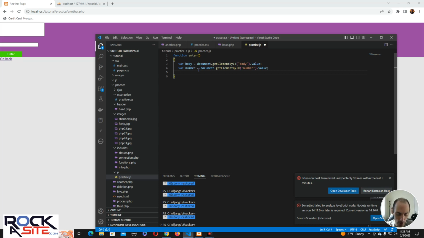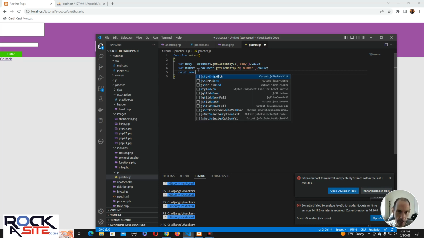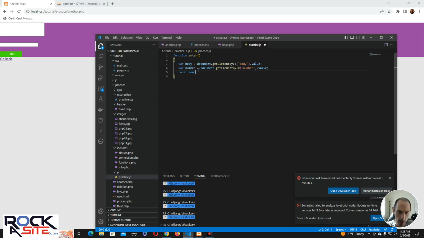And then we're going to do a constant, and that will be send stuff equals new XML HTTP request. And there we have our request. So at this point, let us just console log and make sure we got the right stuff.